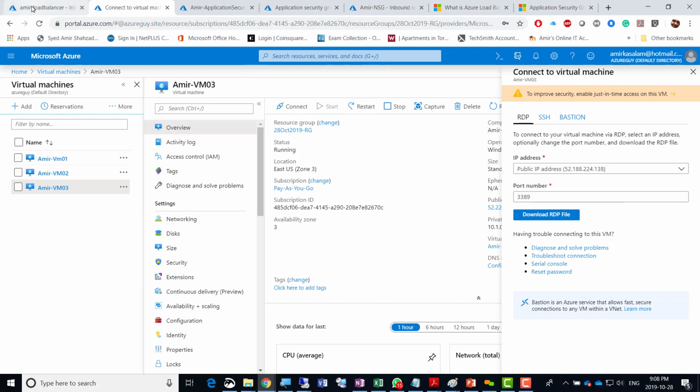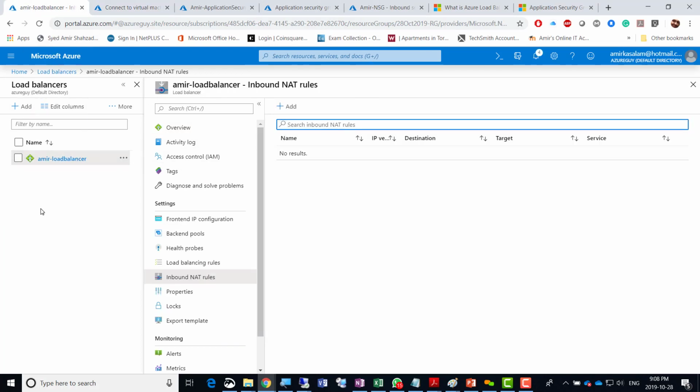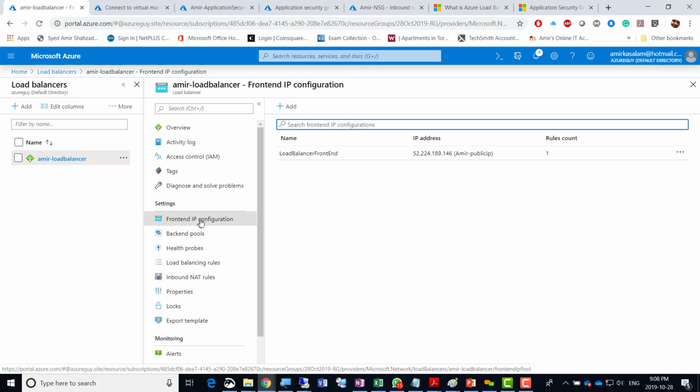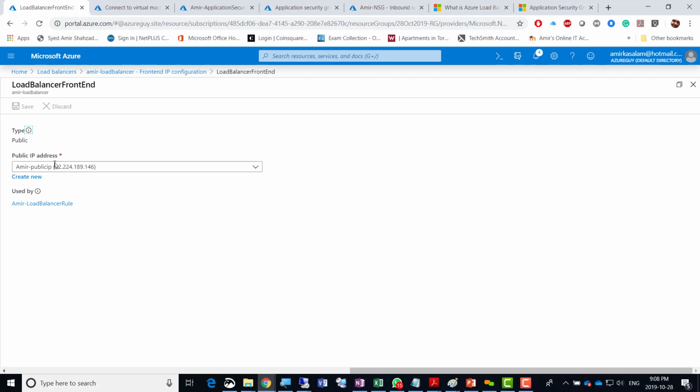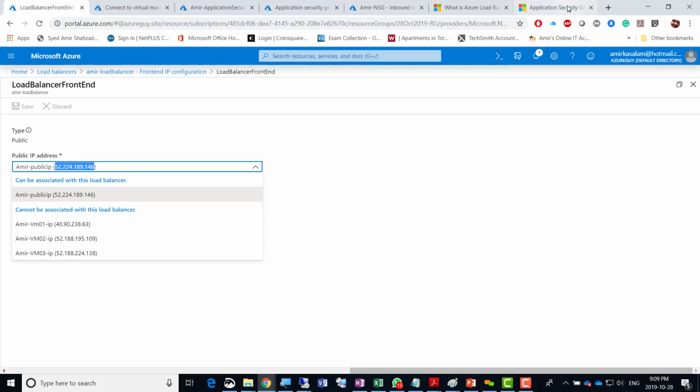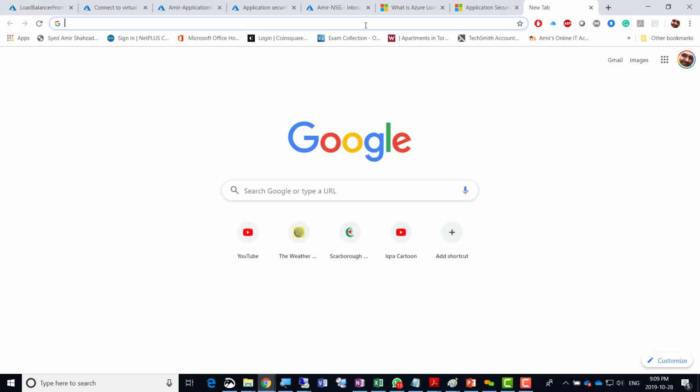So I'm going to go back to the load balancer page, and there's that load balancer page. I need to get that front end IP, which is 52.224.189.146. I'm going to put that IP on my laptop browser, with HTTP. It goes to the second machine. Woohoo! If I keep refreshing, sometimes it just takes a long time to change. Otherwise, I can go to the other browser and just refresh there, and it's still on VM2.